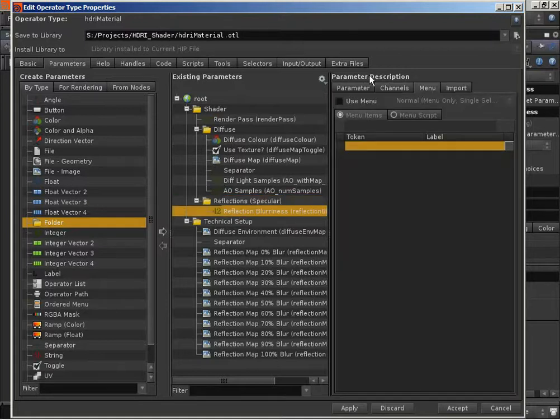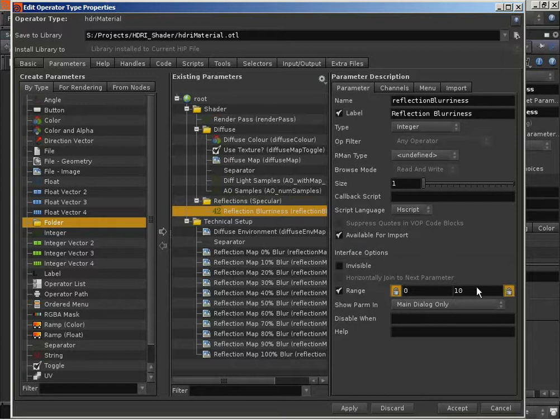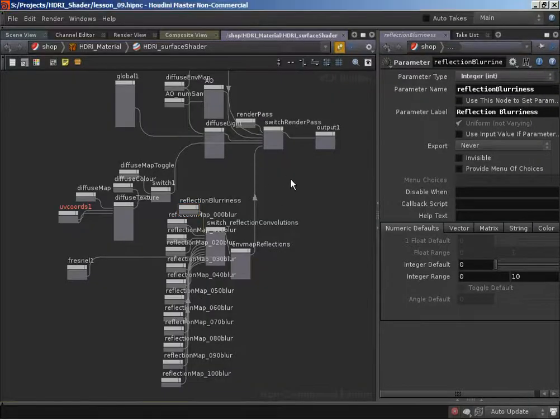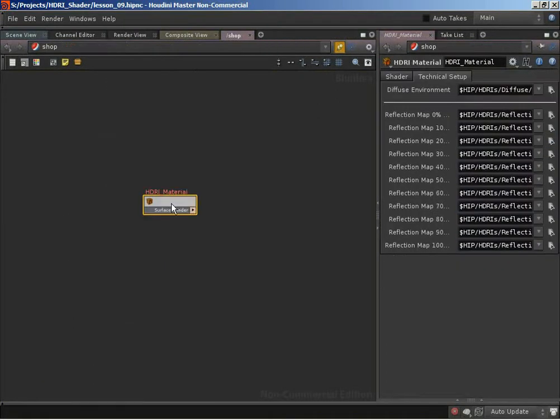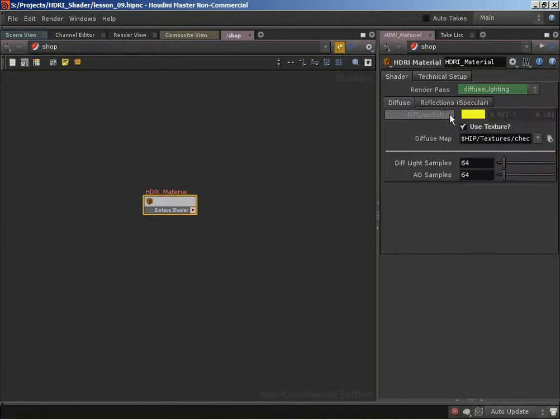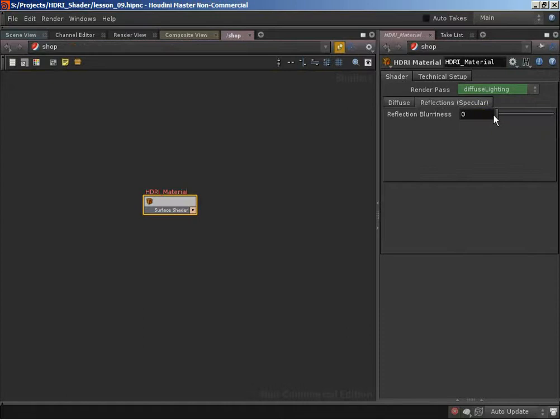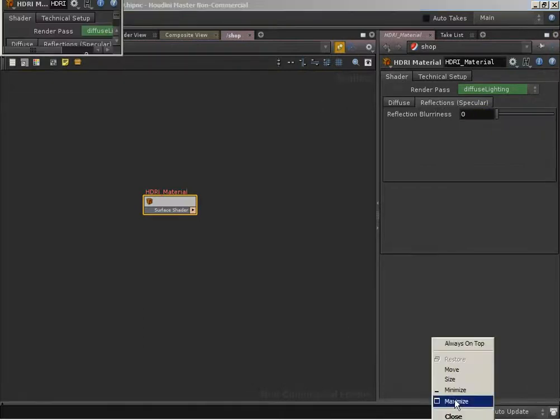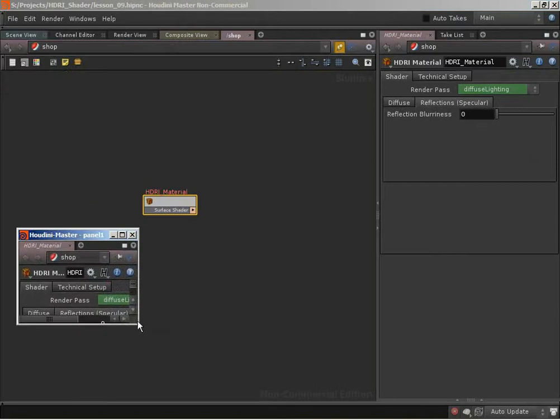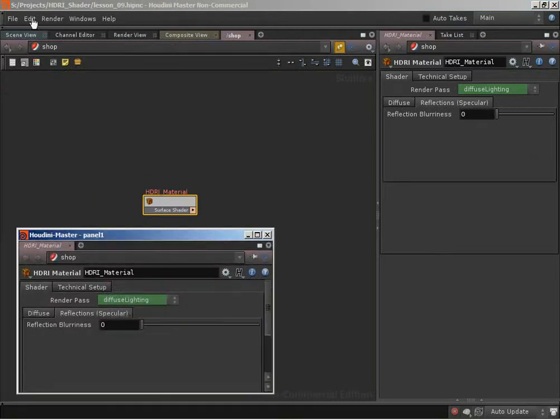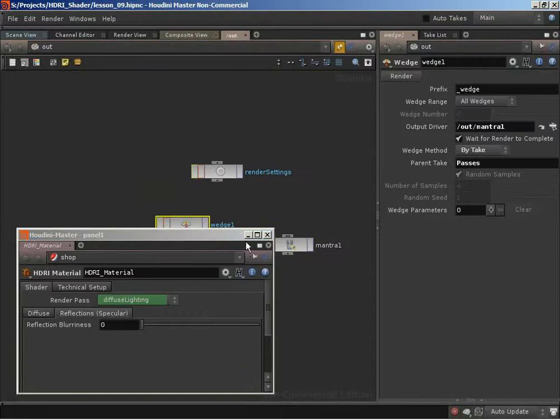I do want to also make sure that we lock this between 0 and 10, giving us that full range of 0 through to our completely blurry map without being able to go beyond that point. So if we accept that, and we now jump up and look at our asset, we can see that we do now have this reflections folder with the reflection blurriness. And let me just tear off a copy of this. There we go.